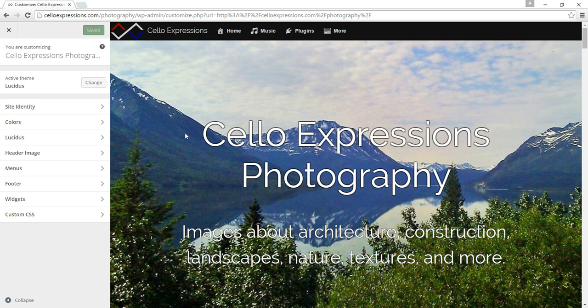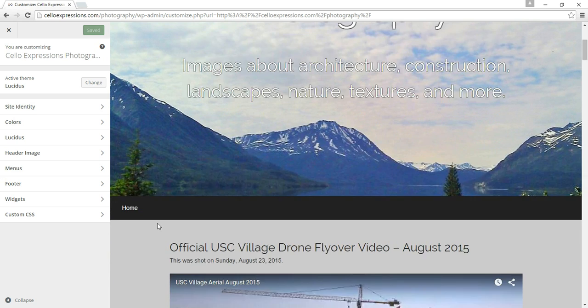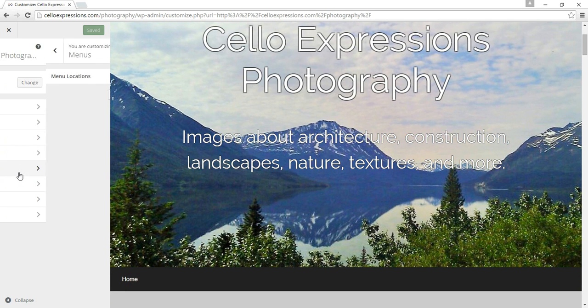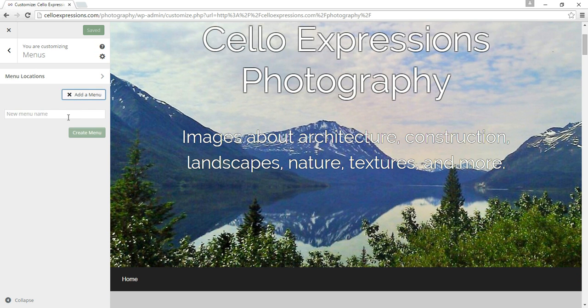And now you can see we're in the customizer. On the left hand side we have the different options for customizing our site, and on the right we have the preview of our website. So I'm going to go to the menu section and add a new menu, and I'll just call it main menu.